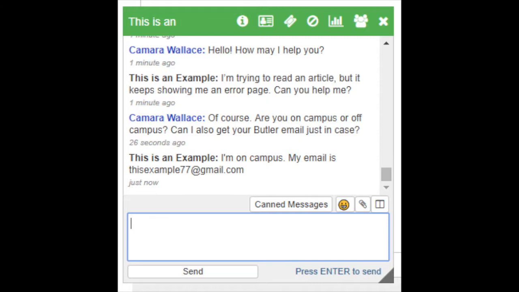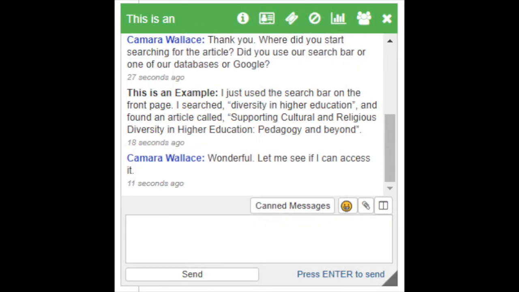Notice here how Camera asked if they were on or off campus, which may be one of our problems. She also asks for their email, which will help us later down the line if we need it. After Camera receives the patron's email, she then asks how they were searching for the article. Asking questions like this allows us to understand where potential problems may arise.